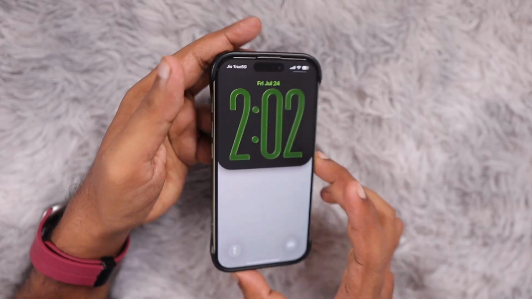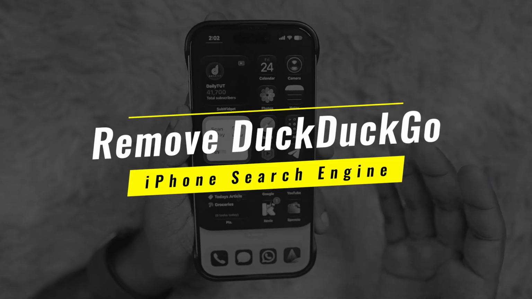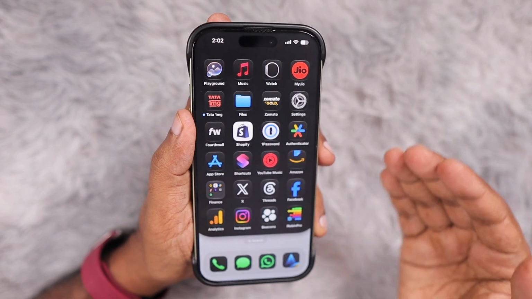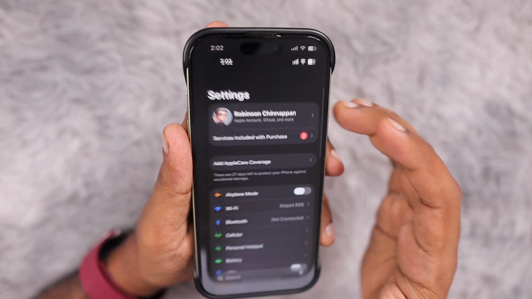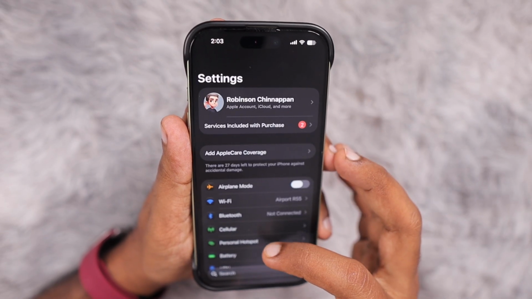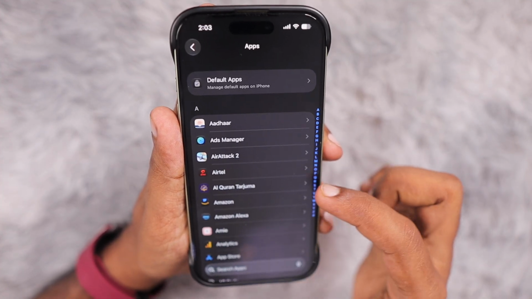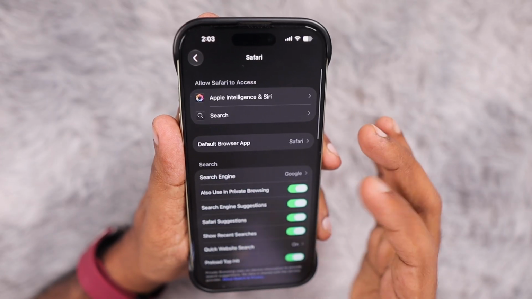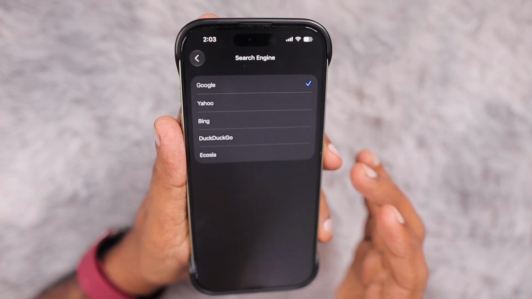If you want to remove DuckDuckGo as the default search engine on your iPhone or iPad, you can follow these simple steps to remove it and set any search engine as your default on your device. So first, navigate inside the Settings app, then scroll down to the Apps section and navigate inside Safari. It will be first under the S alphabet, and then you can access the search engine.